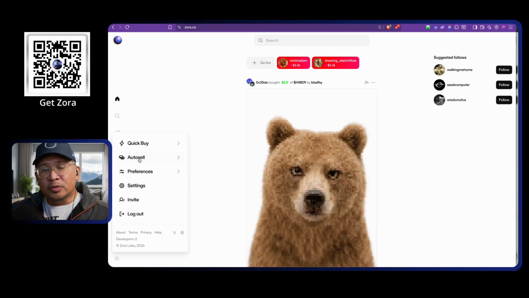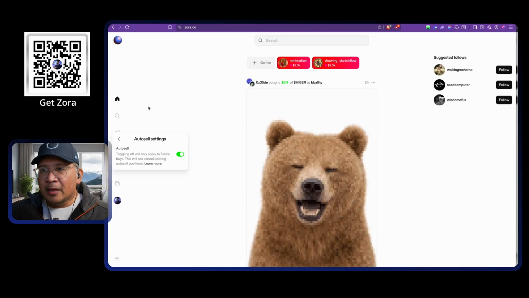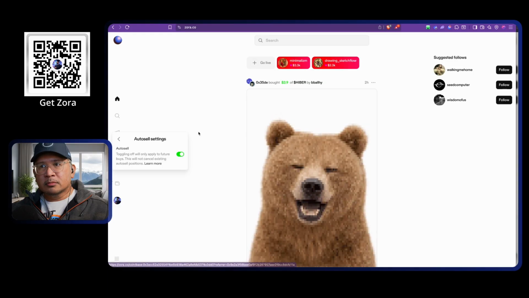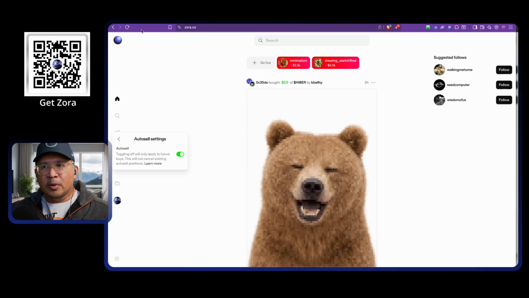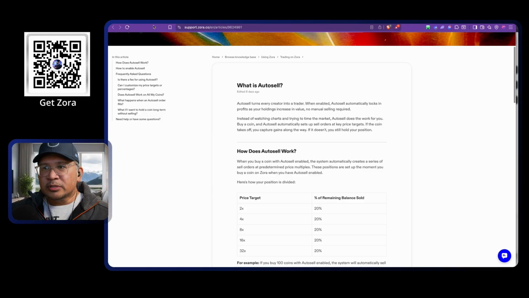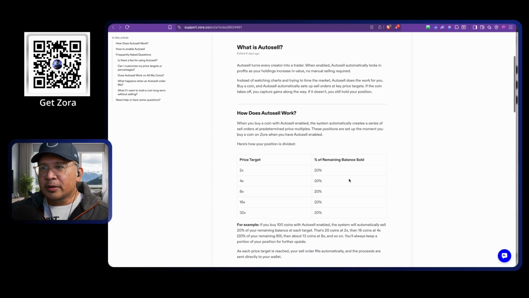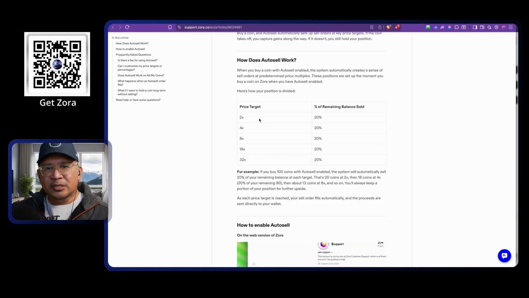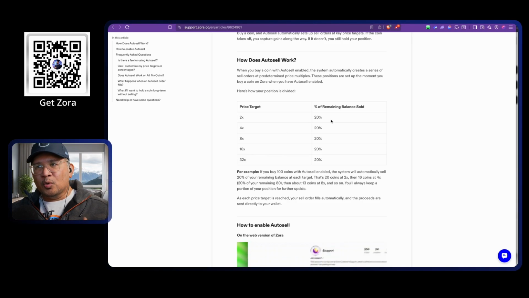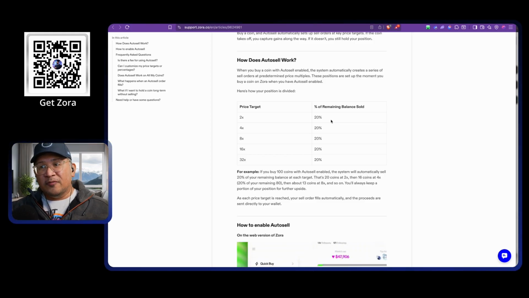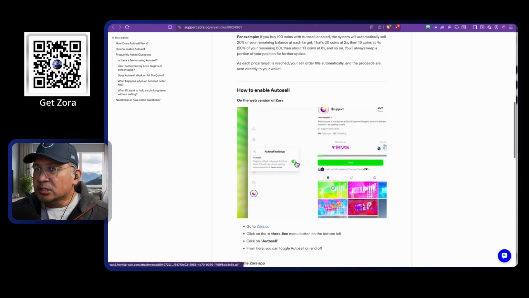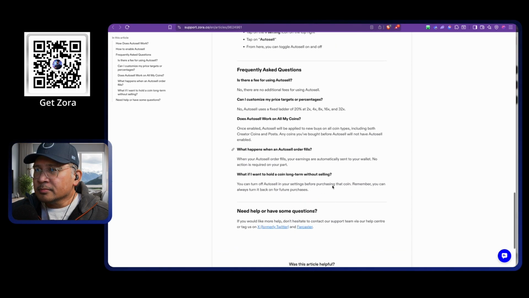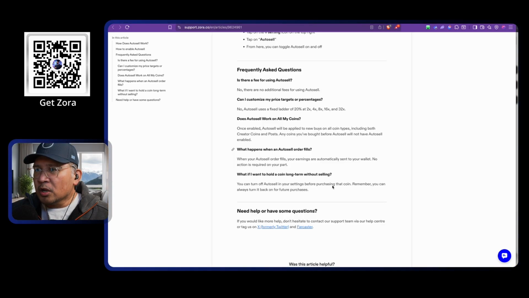The other thing that's new, this is fairly new, this is the auto sell. And the way that this works is if you purchase one of these posts and you have ownership of the post, if the price goes up at all, it will automatically do what's called an auto sell. Once it reaches 2x of the price target of where you purchased it, it'll automatically sell 20%. And that'll just come back to, I think it's USDC, which is a stable coin. It could be in Zora coin too.